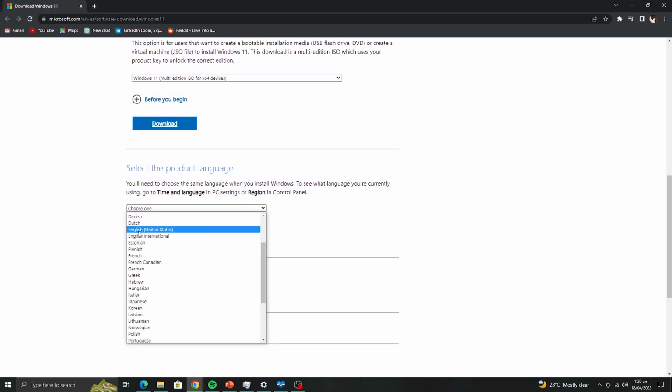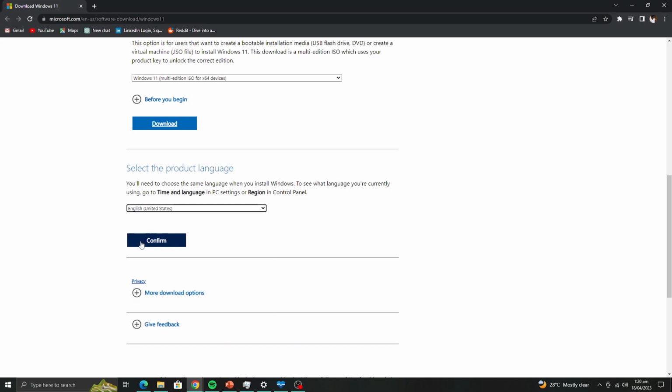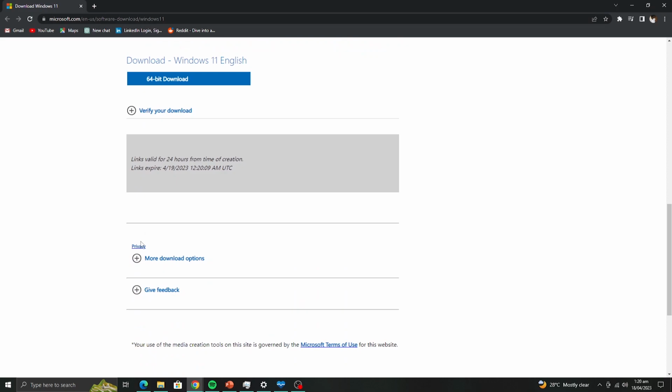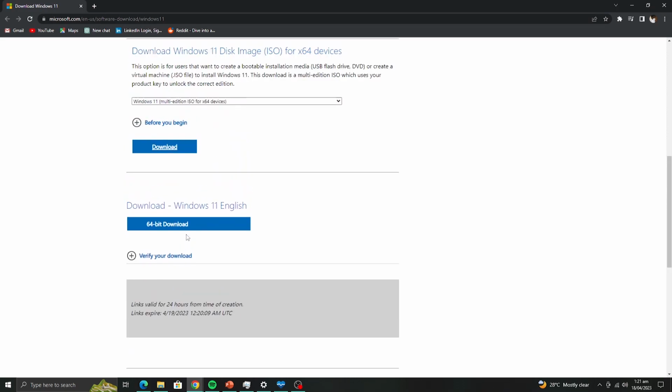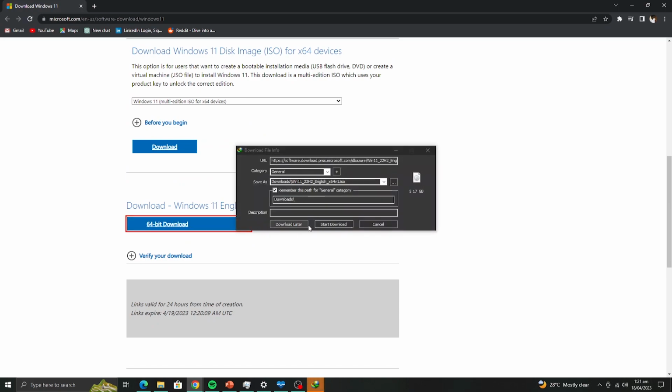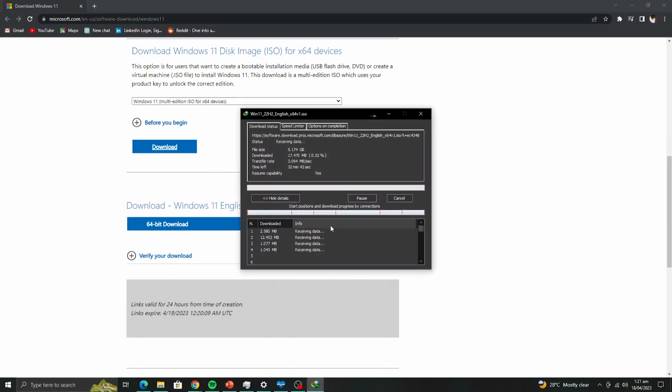And then you choose the language. So the language you want it to be in. So you choose English, United States, or whichever language your PC is in already. Then you click on download. So they give you a download link, click on download. So as you can see, the download file is 5.17 gigabytes. And now our file is downloading.